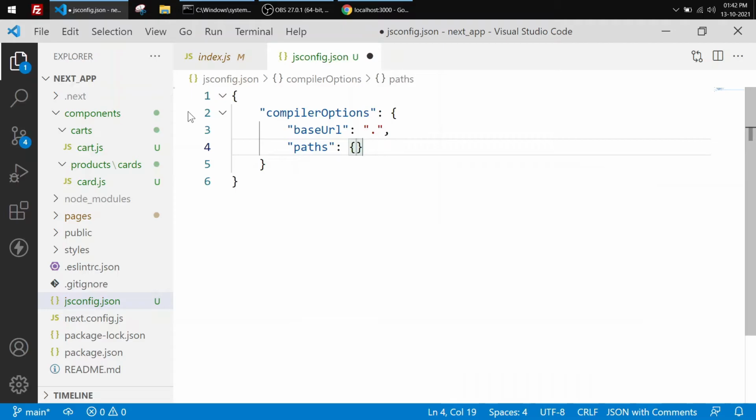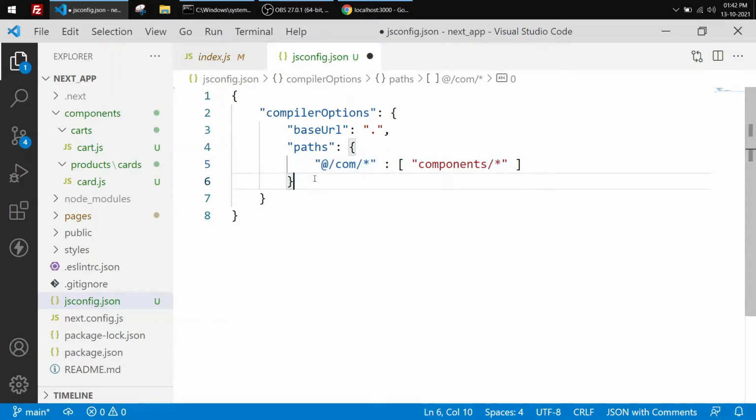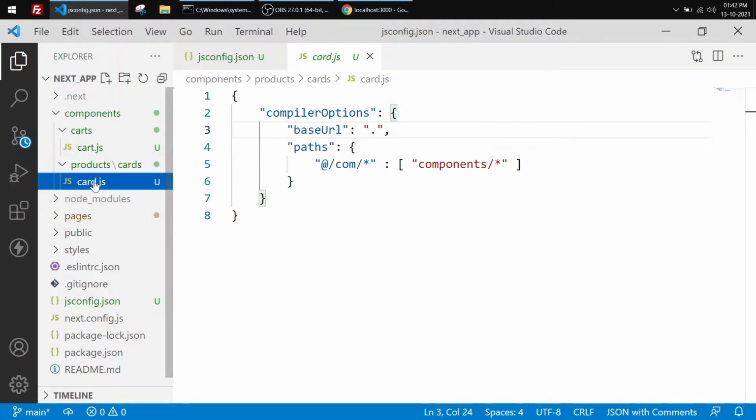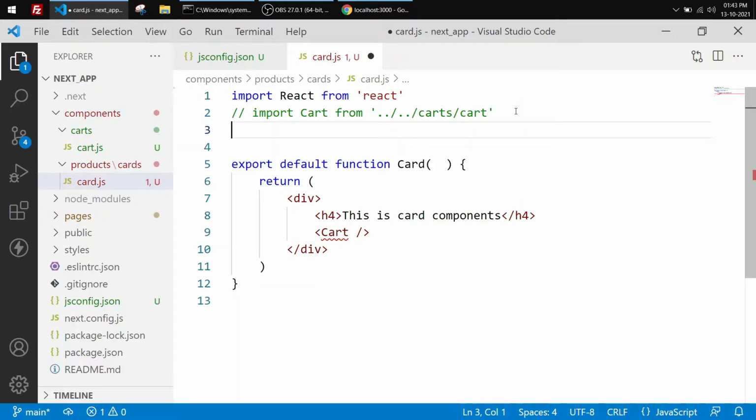Then you have to specify paths, and here you need to specify an alias to the path. For example, @/*, and this will be an array, and inside this you have to specify a path. The path is components. Now I'll go back to card.js, and here you can import the card component like this also.